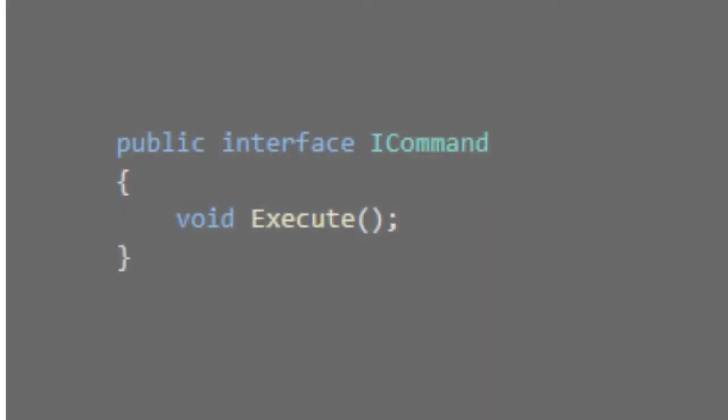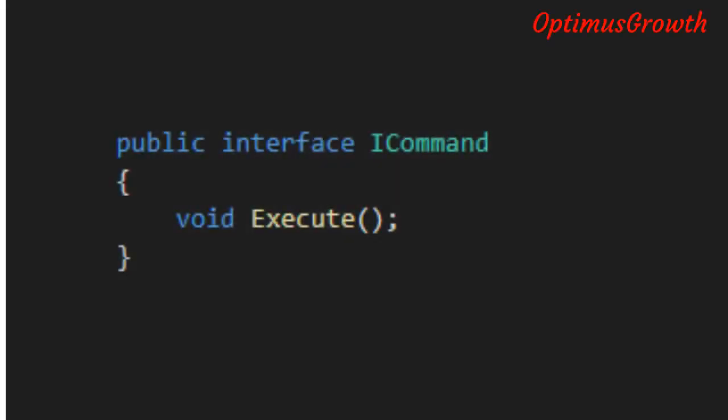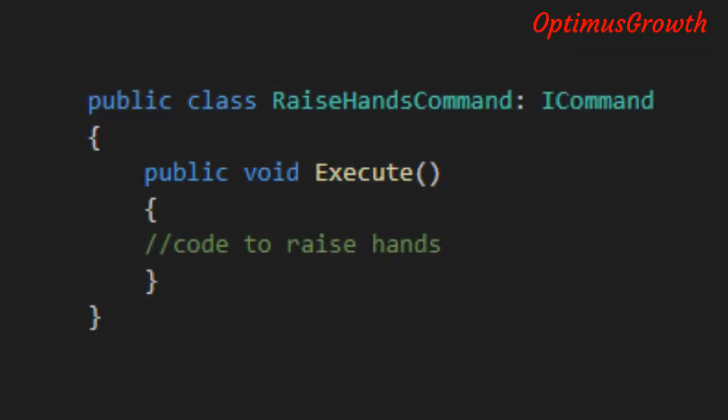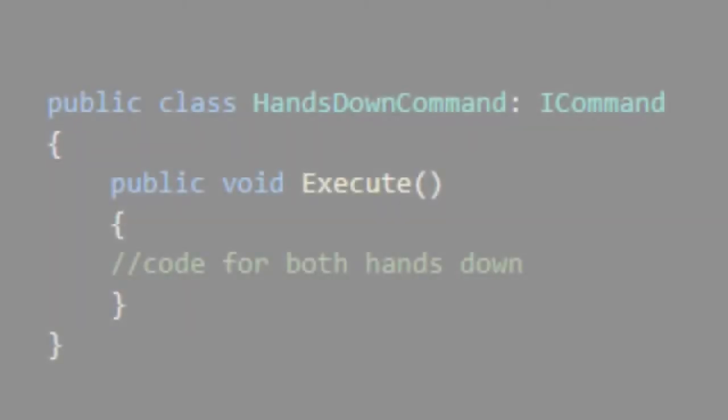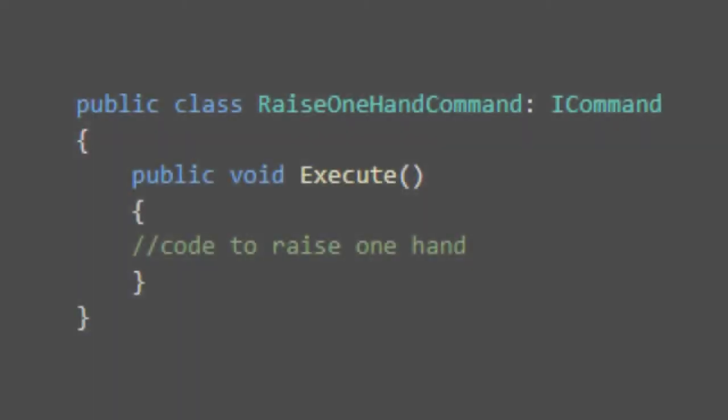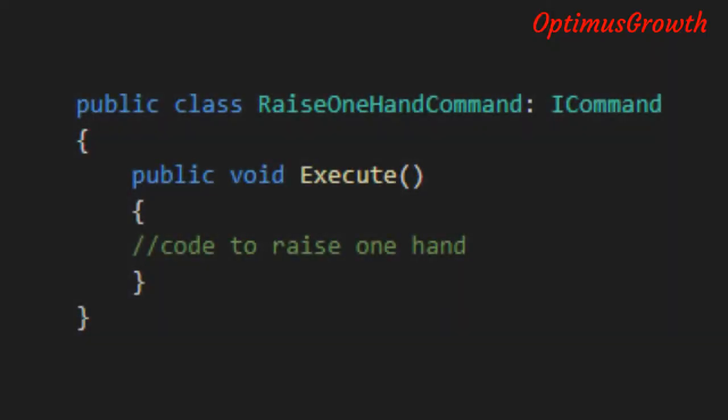Well, let's try to modify our previous code by implementing command pattern. For that, we'll create an interface ICommand which has a method execute. We'll now create different command handlers for the different behaviors of the animated character. So the first one is RaiseHandsCommand, which implements the execute method of ICommand interface so that the character can raise both hands. We'll write similar other commands like HandsDownCommand and RaiseOneHandCommand, enabling the character to take both hands down and raise one hand.